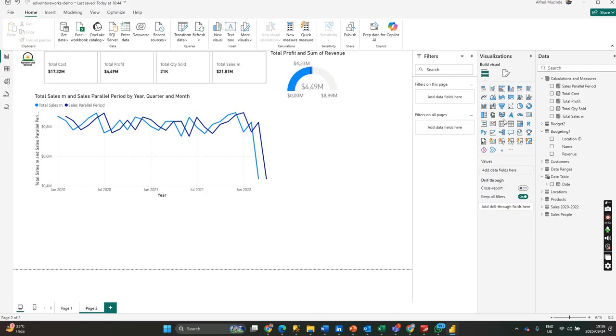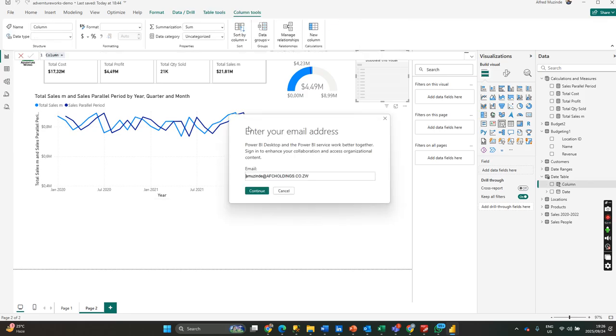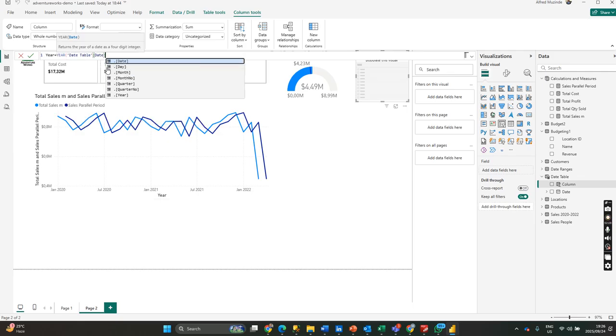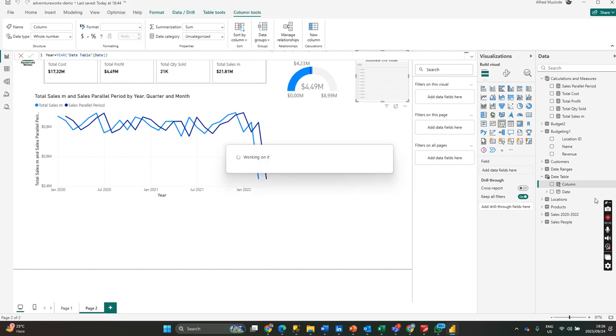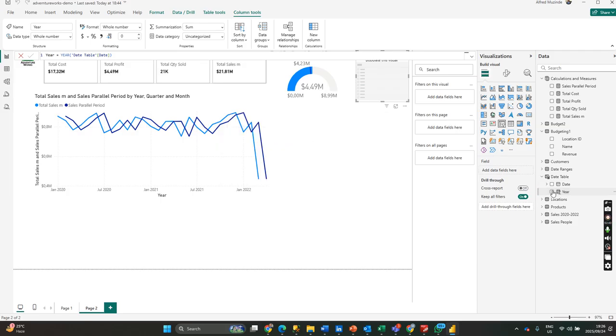We can as well include a slicer here. We want to slice on our date, by year. So I want to try this new column in our date table. We need a year. Year is equal to YEAR of date table date, something like this. So we need to slice by what? Slice by year.